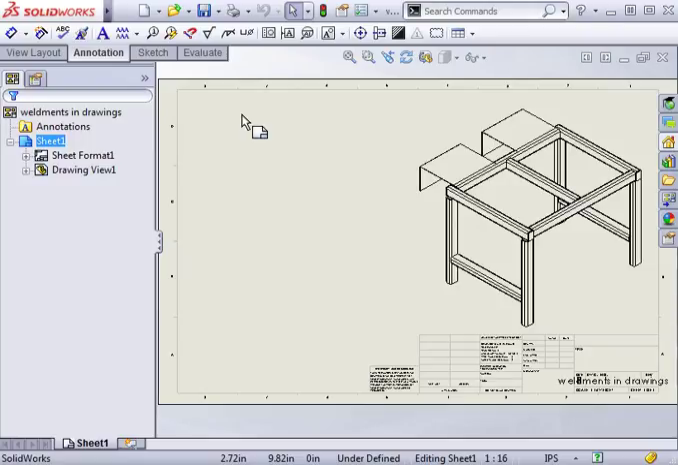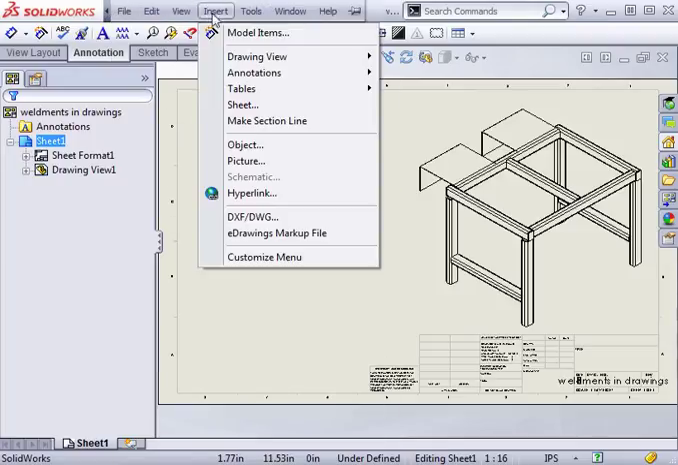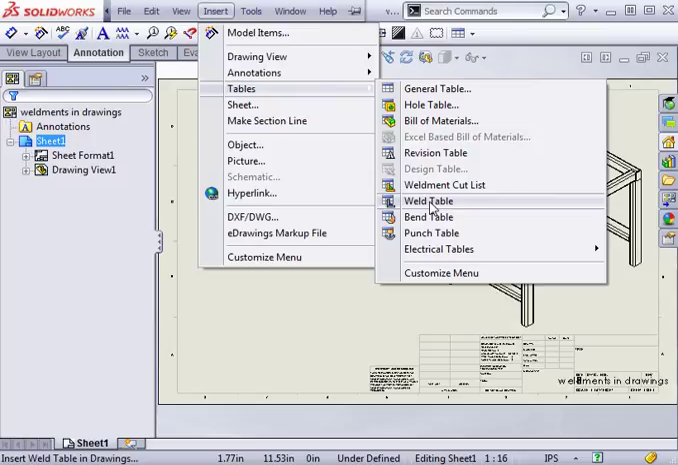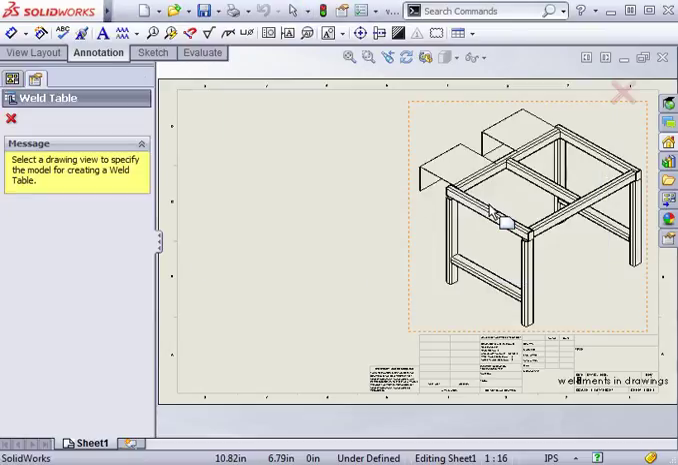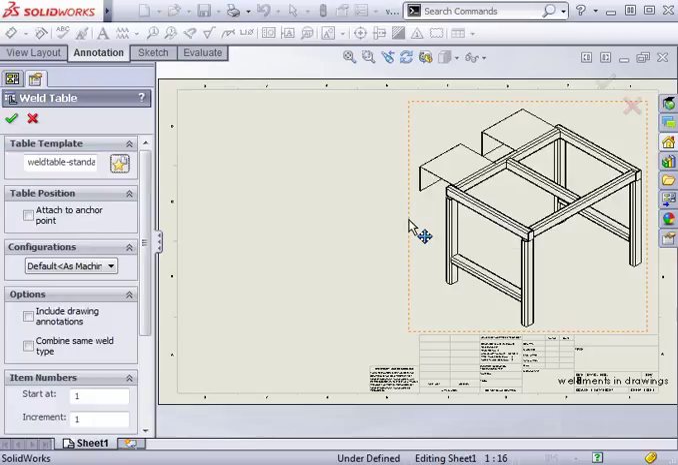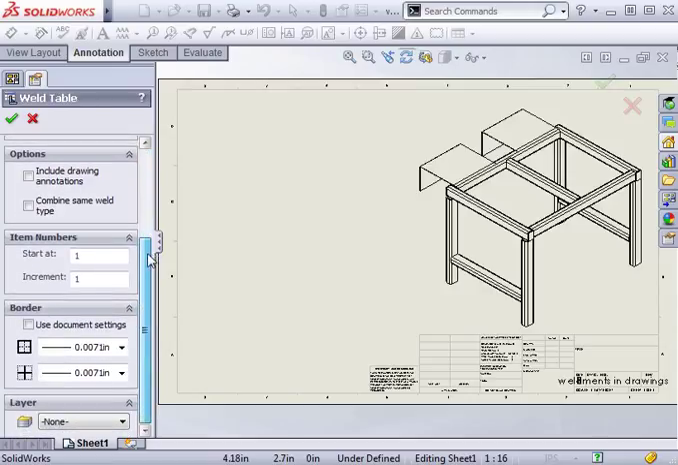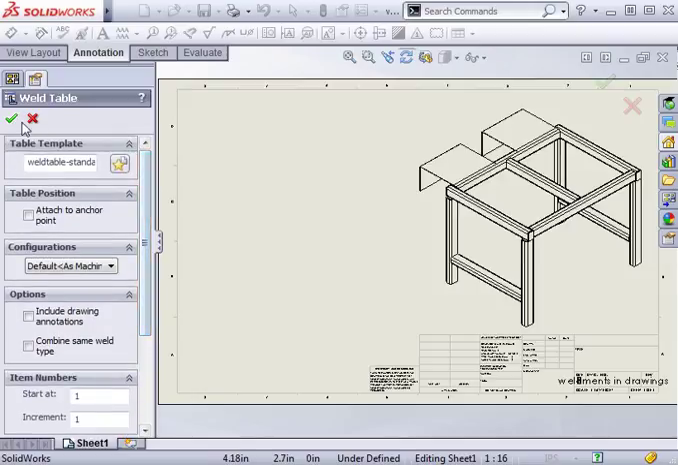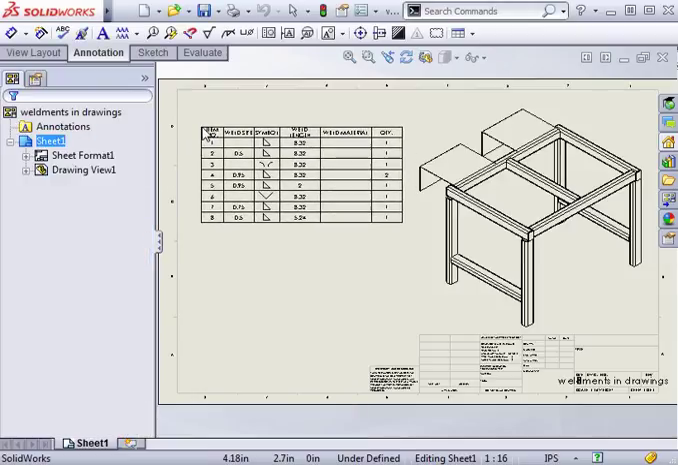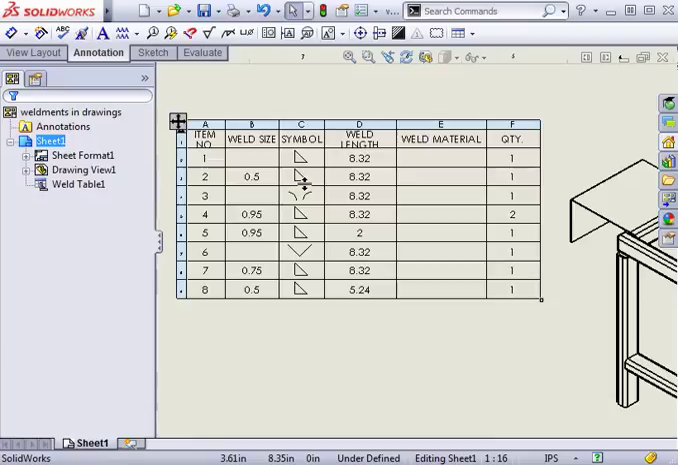The process is just like adding a bill of materials or cut list. To do so, go to Insert, Tables, Weld Table. Next, you must select a drawing view so that SOLIDWORKS knows where to pull the weld data from. As soon as you select a view, the Weld Table Property Manager appears. The properties here are pretty much identical with what you've seen when adding other tables, so I'll leave the defaults and click the green check. Now I can click to place the table on the drawing sheet.